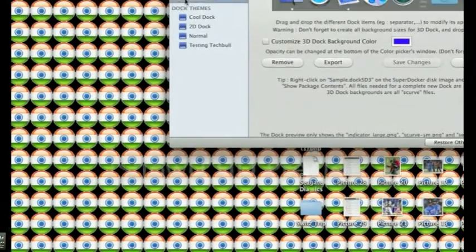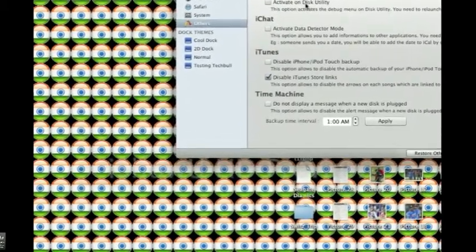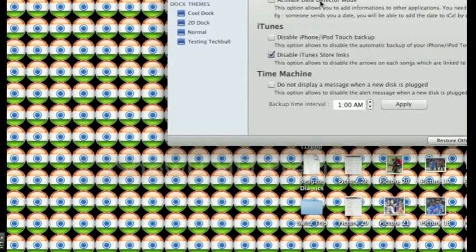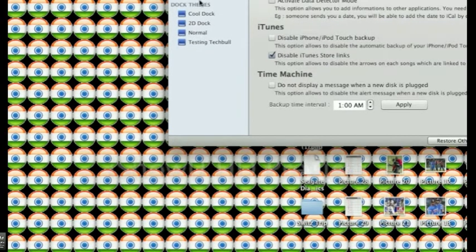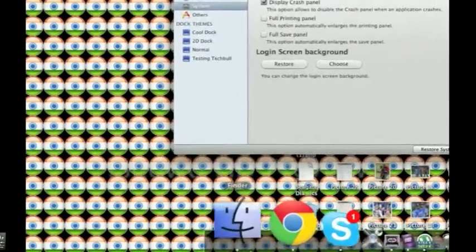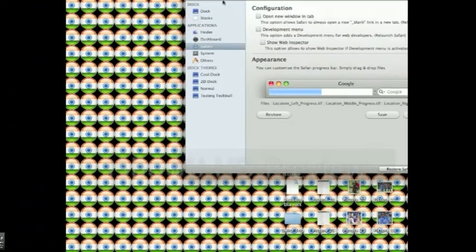Makes it better. This actually allows you to debug your menus on Address Book, iCal, Disk Utility. On iChat, you can activate the detector mode, which detects data. iTunes, you can disable iPod, iTouch backups. You can store links. Time Machine, you can backup, and it's really useful. For system, you can have an extension which is GIF, JPG, and PNG, PDF, and TIFF. You can deactivate shadows and captures, which is that on the back. You can many other options for Safari.